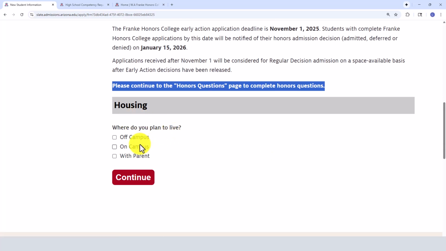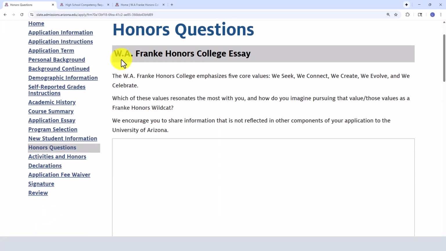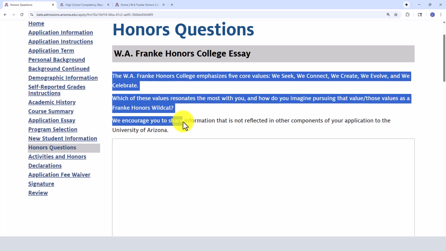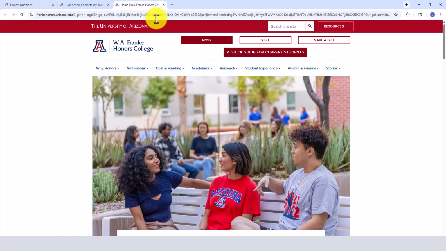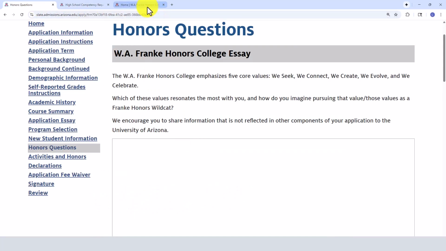Where do you plan to live? Let's just assume you're gonna want to live on campus, and you're gonna continue. And then you get the Frankie Honors essay. Just kind of be prepared for these questions. Again, you should be able to get the questions on their page, but let's just review.